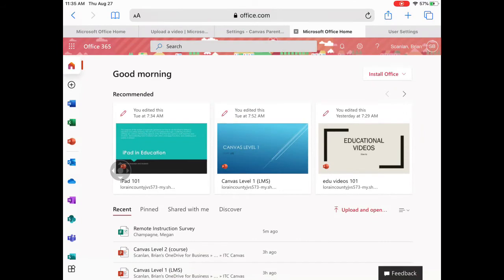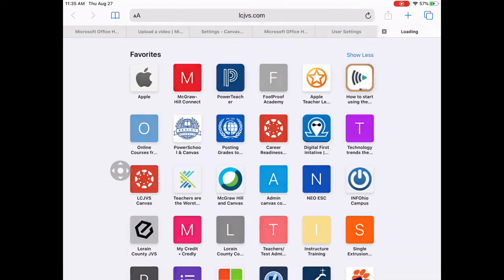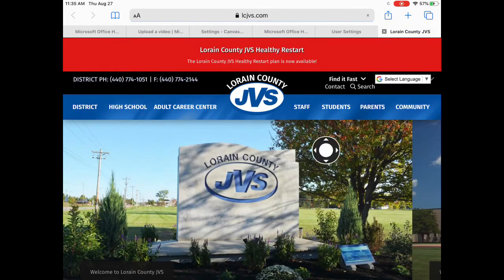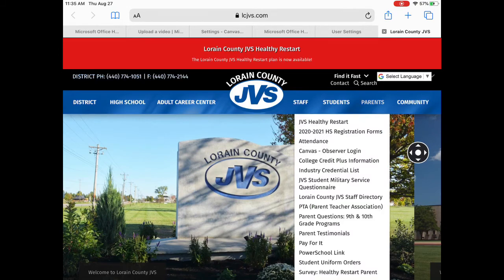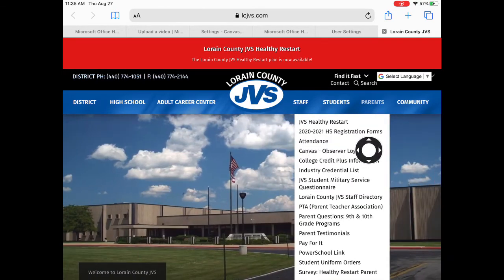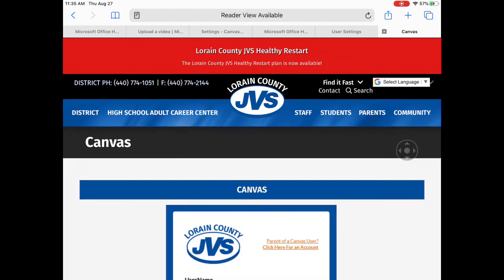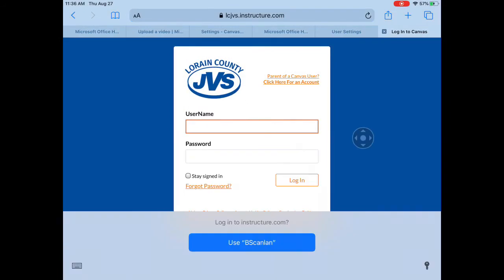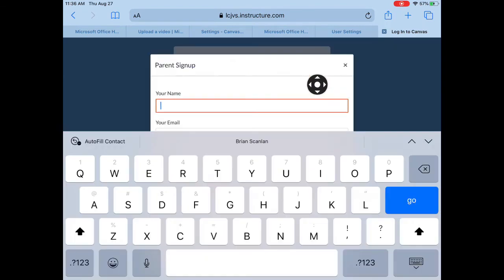What we want to do now is we want to go back to jvs.com and go to the parent pull-down menu. So over here for parents, now we're getting ready to create our account. There's Canvas Observer Login. Now I know you haven't made it yet, but the login page is where you want to go. Now this is actually just a link, so you're going to click this again, but you'll notice when this actually pops up, you don't have this to type in yet, but you are a parent of a Canvas user. So that's the link you're going to go to. So I tap on this picture, it actually brings up the actual link, and then I'm going to go ahead and click on Parent of a Canvas User.